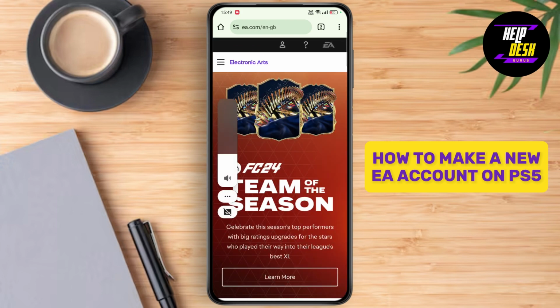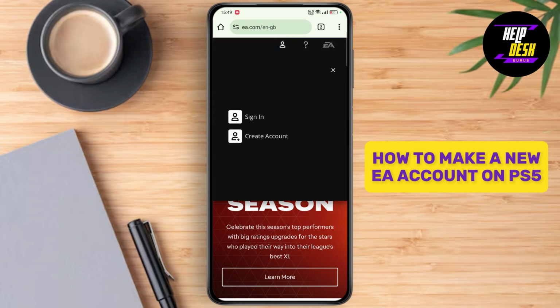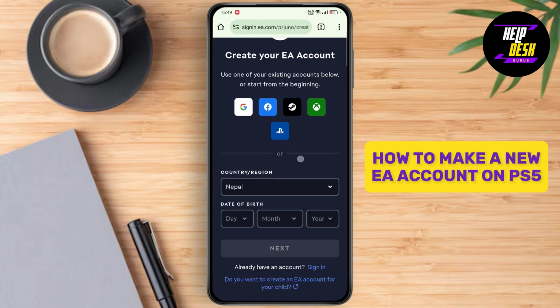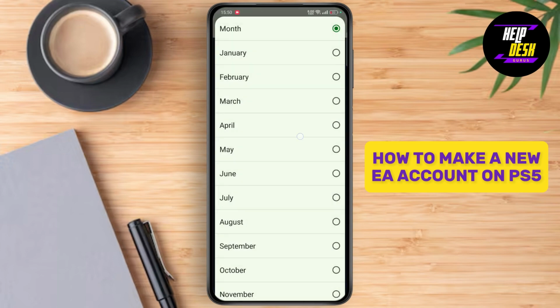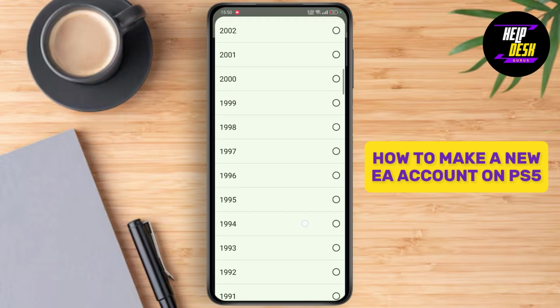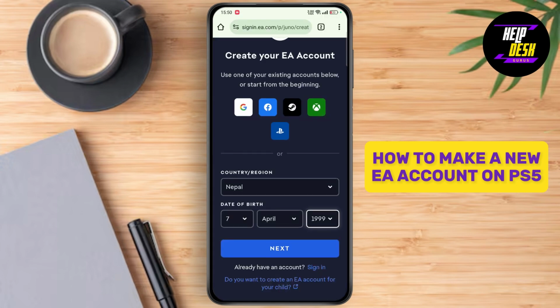Now at the top part of your screen, tap on your profile icon. Now go to create account. Now enter your date of birth. Now tap on next.